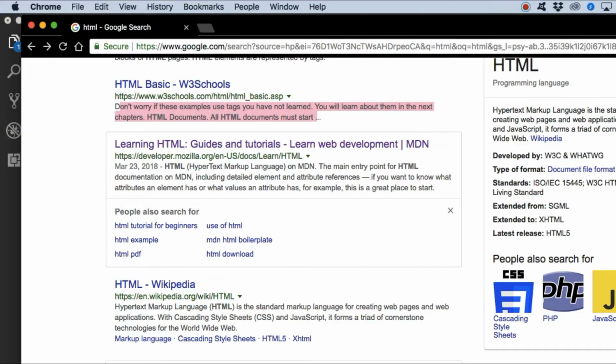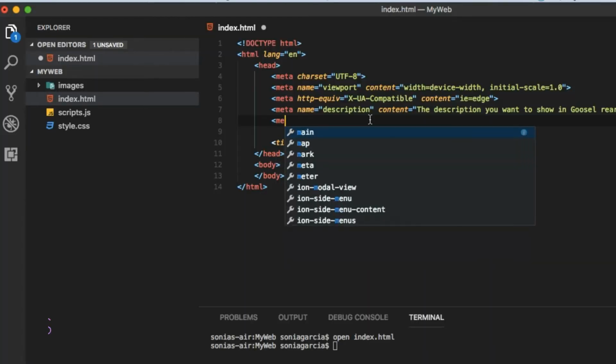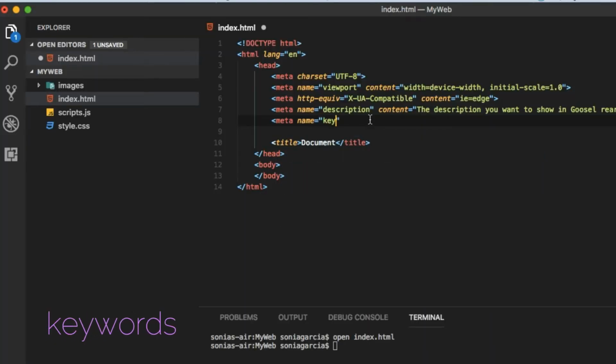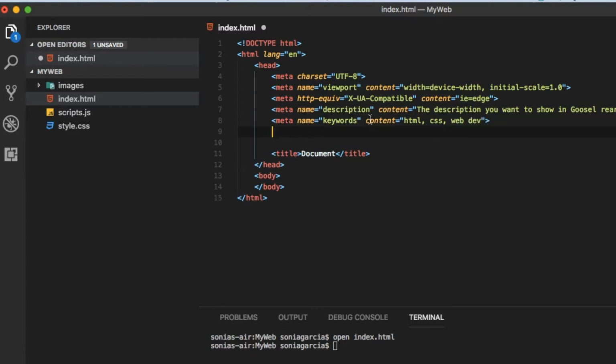Another frequently used meta tag is the keywords meta tag. I personally don't use it because it was created to help your page rank on the search results by allowing you to set a set of keywords that you want your page to rank for, but this seems to have no effect on SEO anymore, so I don't see the point of using it.